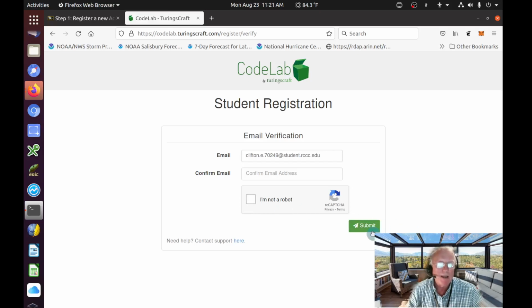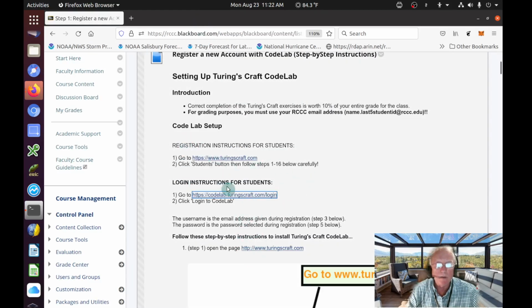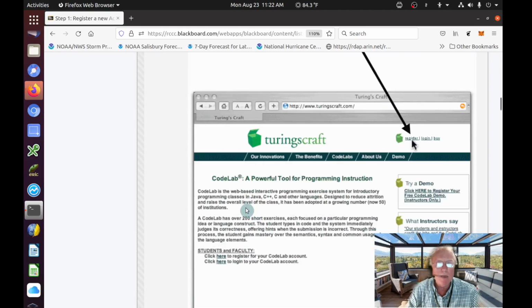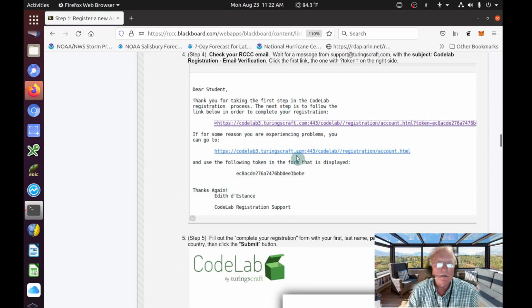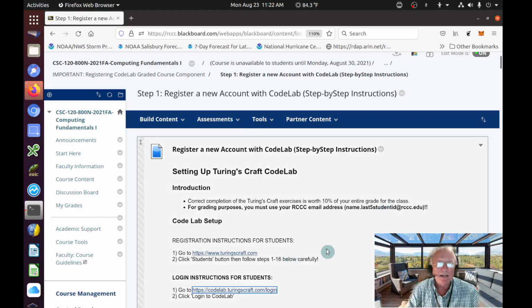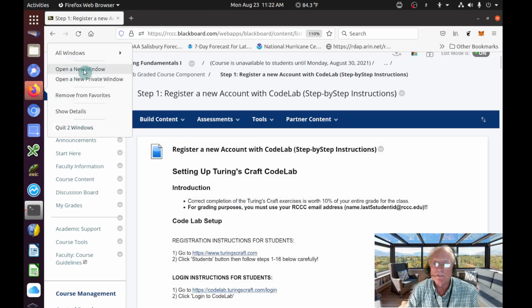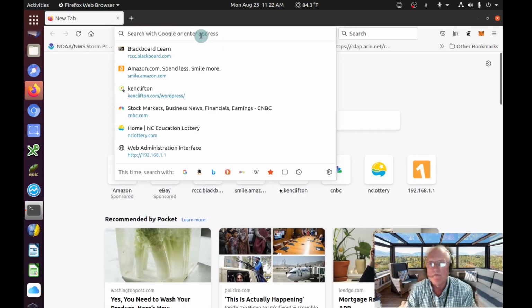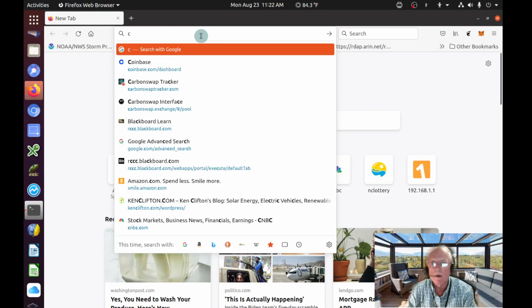Click I'm not a robot, hit submit, and then you're going to have to wait for that email to come through. Okay? You can't go any farther until you get that email, because that email is actually going to have a link for you to register. And you have to click on that link in the email to finish registering for the class. So that's kind of the way you get set up in CodeLab. So I'm going to go ahead and pop into CodeLab so you can see what you need to do here the first week of class.